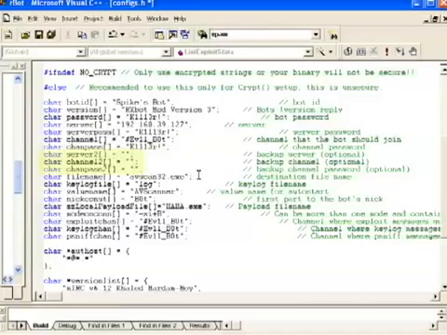We also have server 2, channel 2, and channel pass 2, which are all the same settings as I mentioned before, but they're for the redundant backup IRC server if you chose to configure it. File name is kind of interesting. It's the name you choose for the actual executable file that resides on the victim's machine.